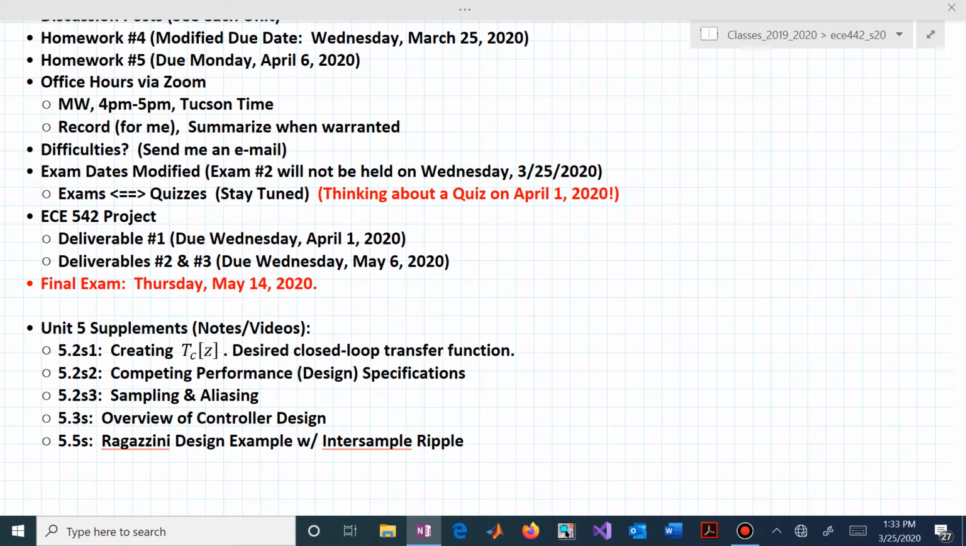Again, we're doing office hours via Zoom on Mondays and Wednesdays from 4 to 5 Tucson time. Those are recorded, but that's just for me to keep track of what we talked about. I will then try to summarize that if it seems like the material would be more globally useful to the people in the entire class, and then I'll try to put together notes and maybe a video of that office hour summary.